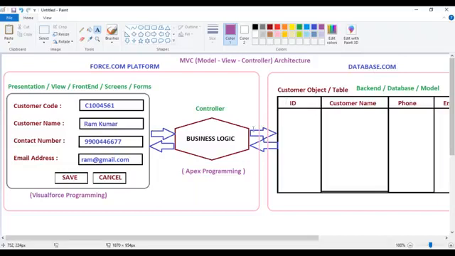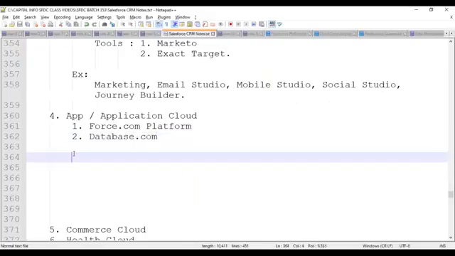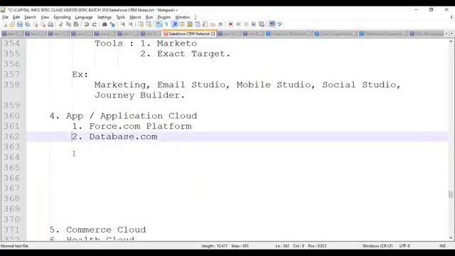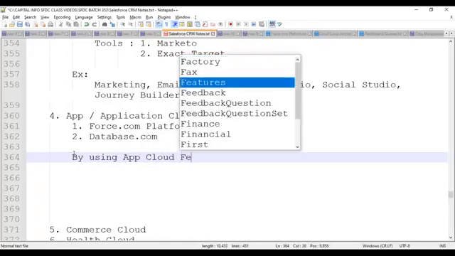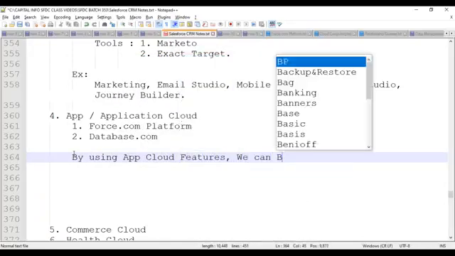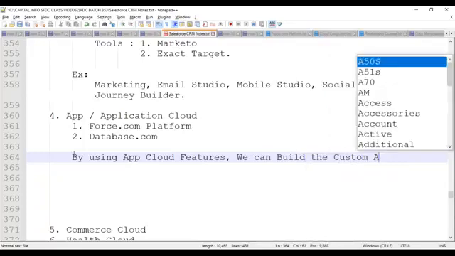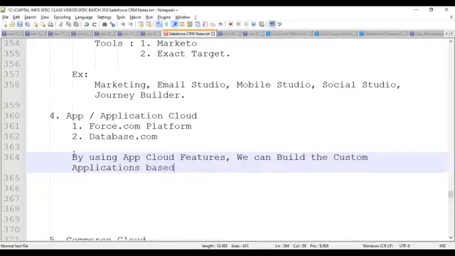Database.com is the customized database of Salesforce where all your Salesforce objects and records reside. Clear? Now, let me give the note point over here. Make a note of this one. By using app cloud features, we can build the custom applications based on the business requirement.